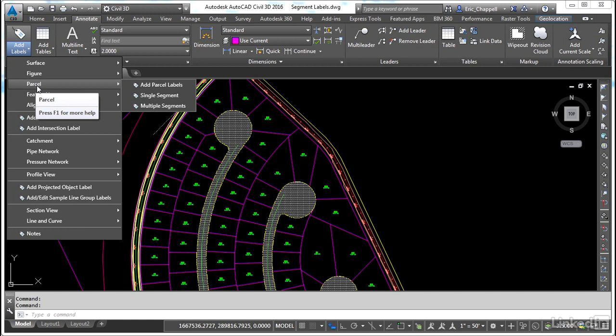The advantage to either using the contextual approach or using this bottom half where you're going to a specific object type is that you can assign default labels for different types of objects in Civil 3D. So you can say that your default parcel line label is this, and your default alignment label is this. So that's the advantage, and that can save you a little bit of time if you're using the same kinds of labels pretty regularly.